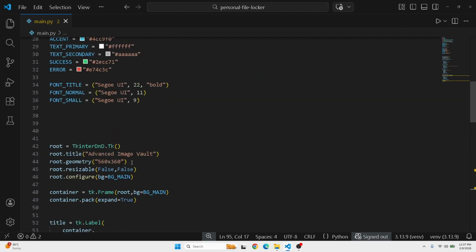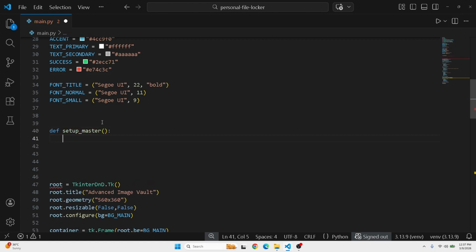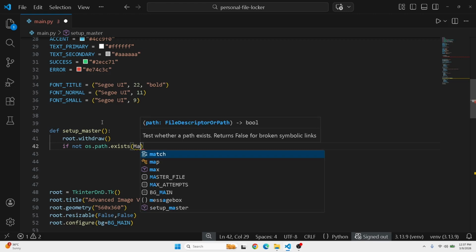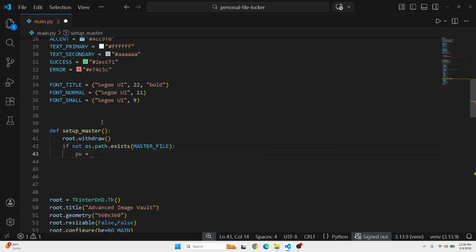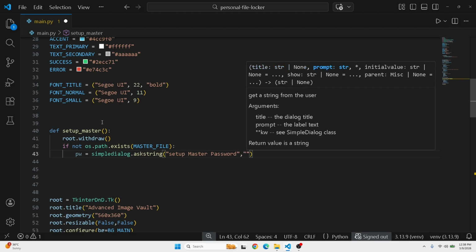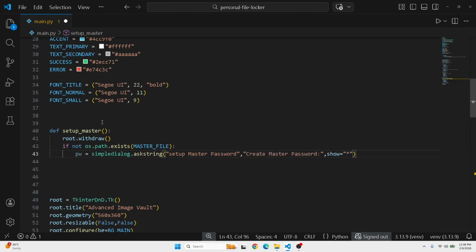This setup_master function is responsible for creating or verifying the master password before the user can access the vault. First, we call root.withdraw to temporarily hide the main window while the password setup or login dialog is shown. Then we check os.path.exists(MASTER_FILE) to see if a master password file already exists on the system.